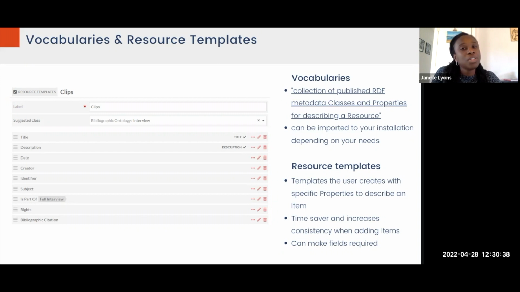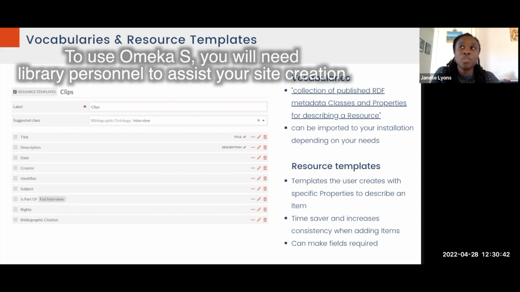And so I'll touch on this at the end of my presentation, but if you would like to use Omeka S, you do need to work with a librarian or a libraries employee.